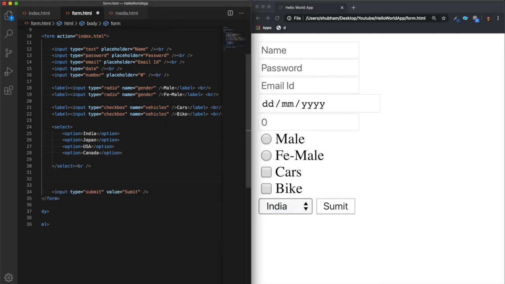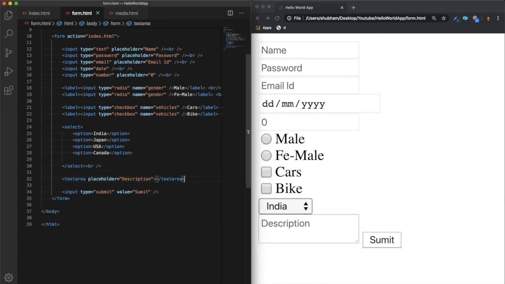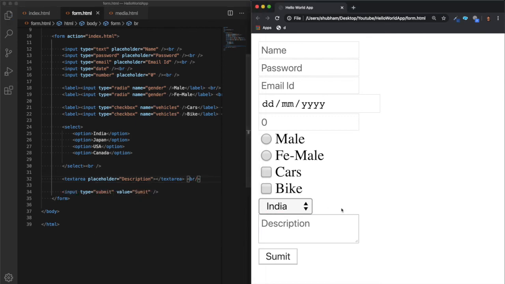There is one more input element, which is textarea. Yes, textarea, close it, and I write a placeholder, some description. Save it and see. Yeah, here we can insert a lot of things in this. So these are the textarea. Put the break tag over here as well. Okay, see this. Yeah, so this is how we created the HTML form.